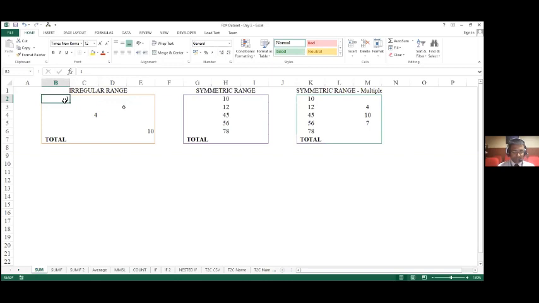So my first value is in cell B2, my second value is in C4, my third is in D3, next is in E6, and goes on. Okay? So here my numbers are randomly scattered, and this is what we will call an irregular range.